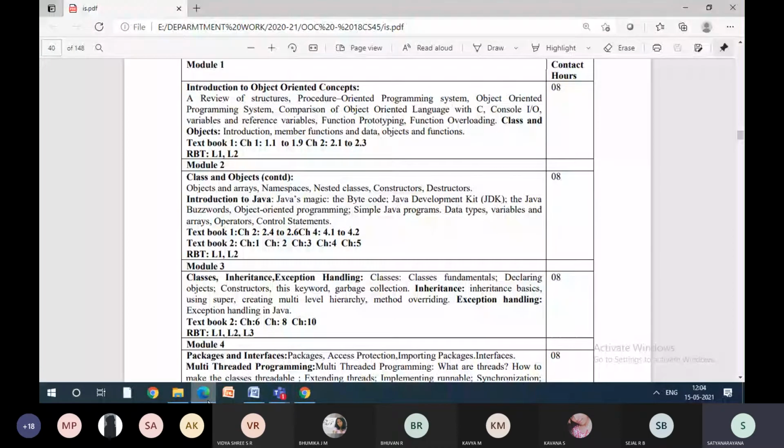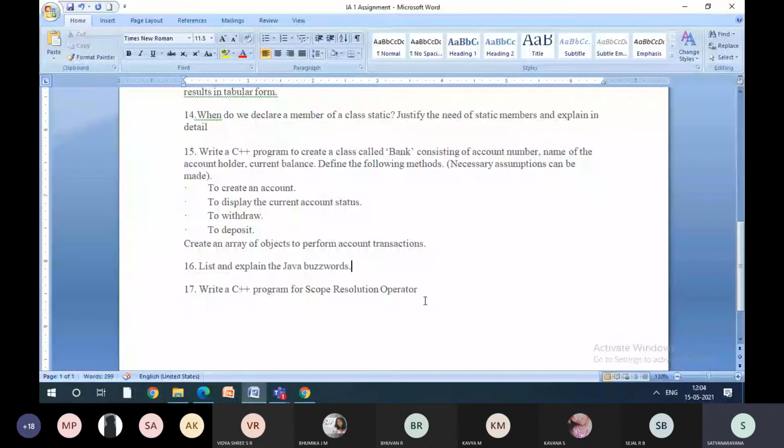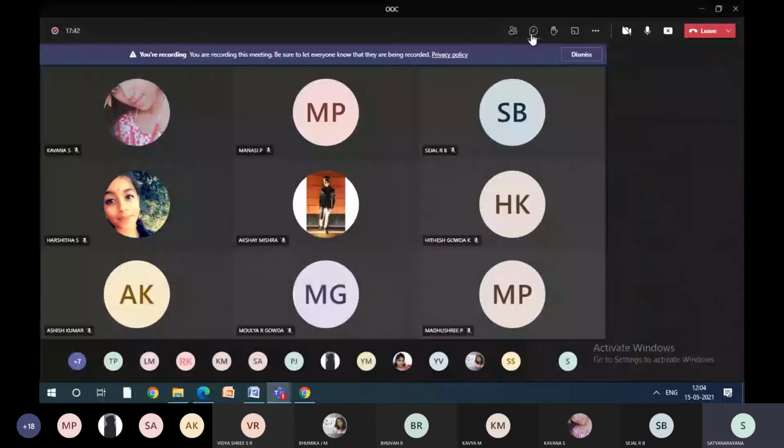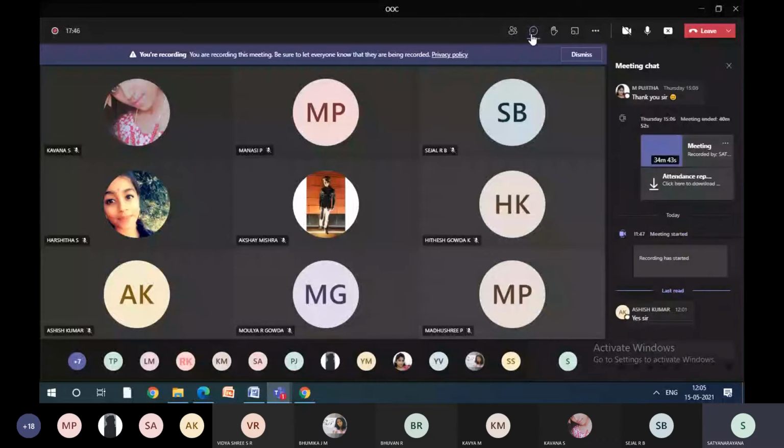List and explain the Java buzzwords. Write a C++ program for the scope resolution operator. So within these 17 questions only you will get for the IA. These 17 questions only for the IA. So you need to prepare the first full module, second module up to the buzzwords, and all the topics have been covered here. If I left out some topic, please let me know. I'll add that.